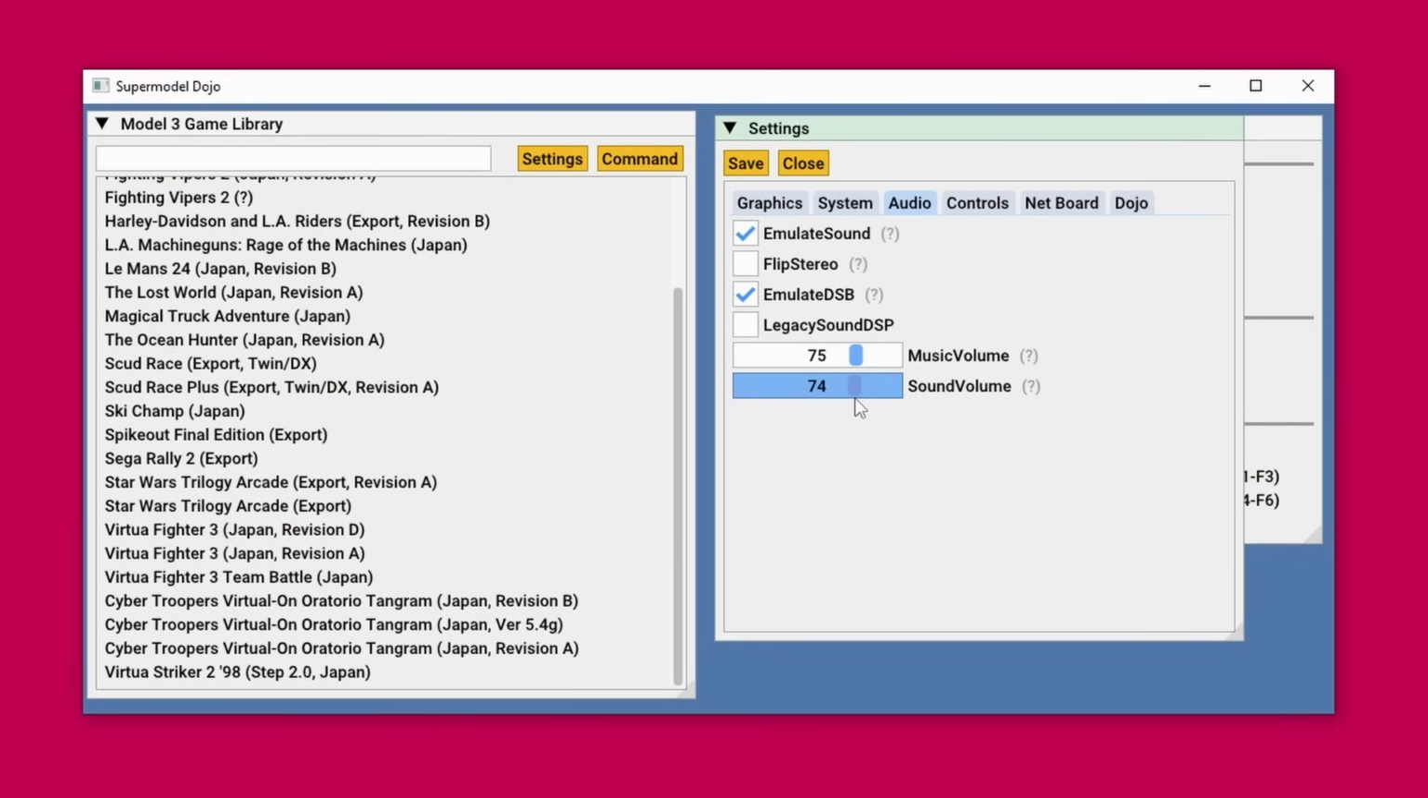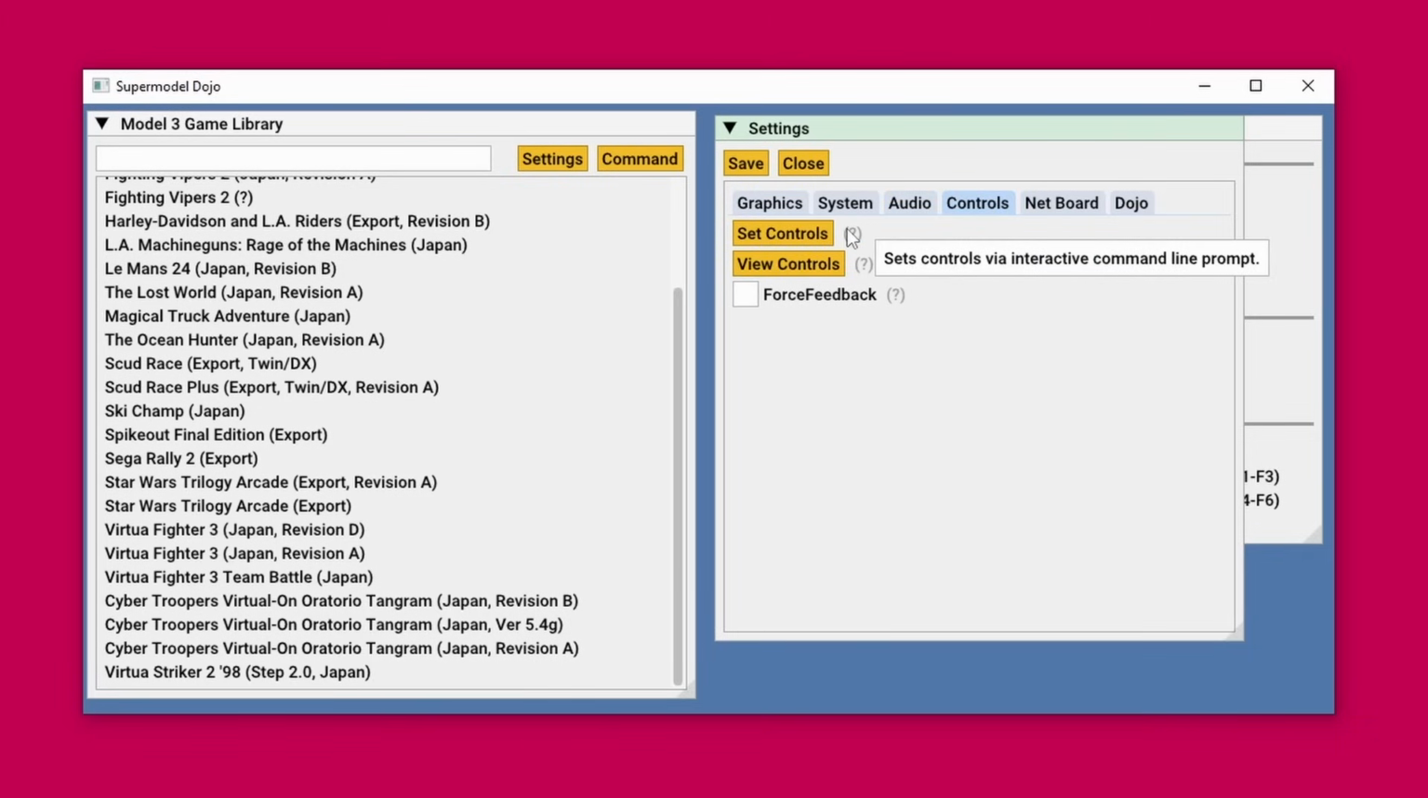Now on the audio tab, leave everything as is, but if you think the sound effects are a little bit too high, you can dial back the actual sound volume. Now the thing that trips most people up is the control system here.